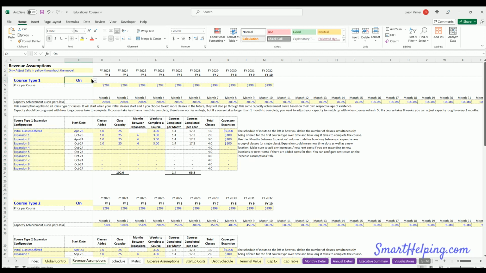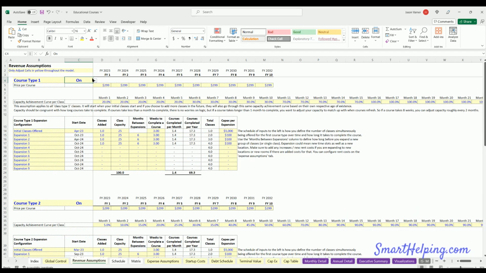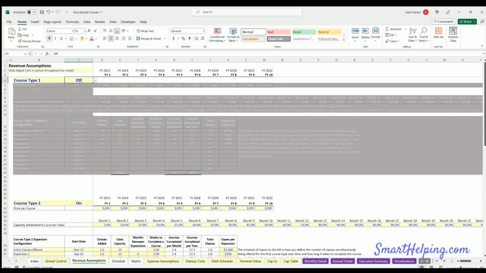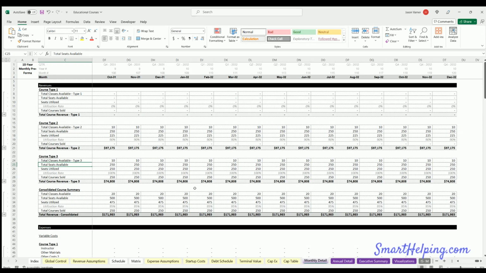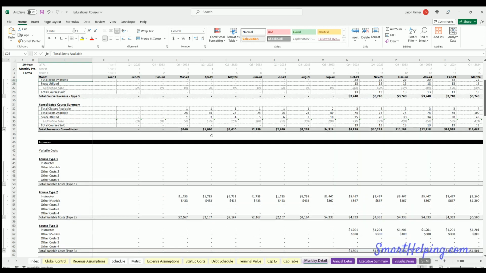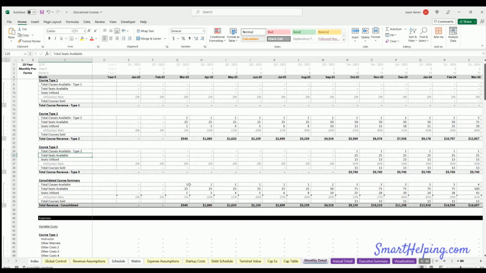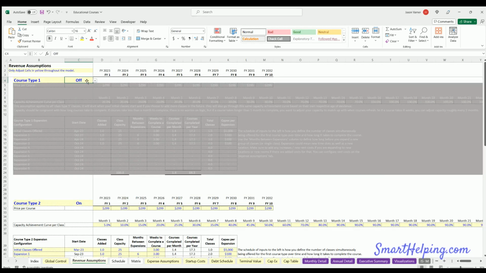Instead of zeroing out all the assumptions for a given course type, I did make an on-off switch. So if I put off here, these assumptions will no longer work, and you'll see on the executive summary, course type 1, there's no inputs. You can see even on the monthly detail, everything for course type 1 is cleared out. You don't see anything for variable cost for course type 1 or revenues. Let's turn this back on.